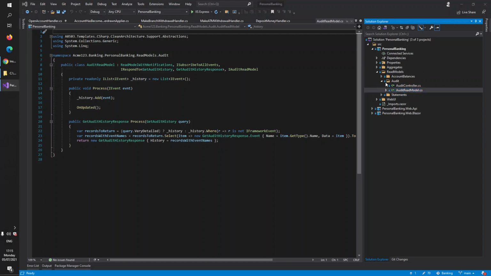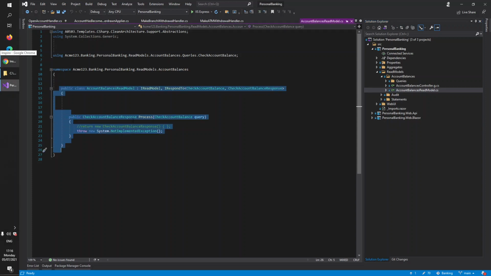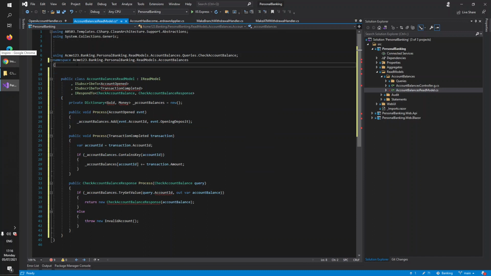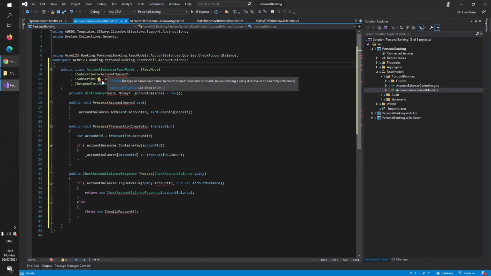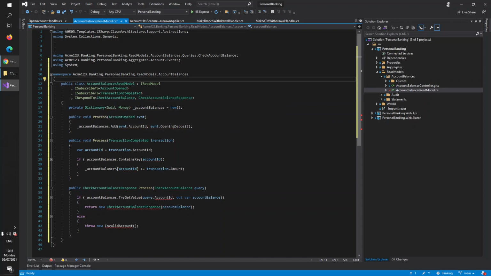If we look for account balances here, we go to what's called a read model, which is basically just a place to store your data. Now I'm just doing things in memory at the moment, but this is where you would decide how you want to query it and how you want to store it. So you'd go off to databases and so on if you wanted to do something different from having it just in memory.